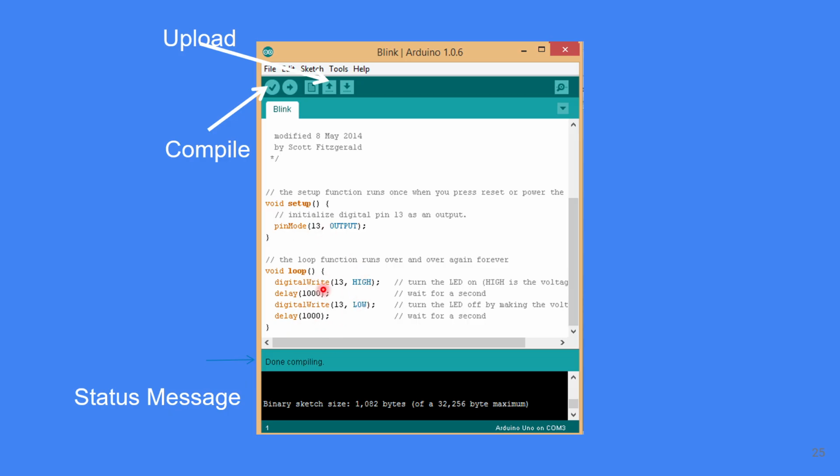So when this pin is connected to the LED, the LED will start to glow, turn off, turn on, turn off every 1 second. So it will turn on, turn off, turn on, turn off. So basically you are generating pulses.